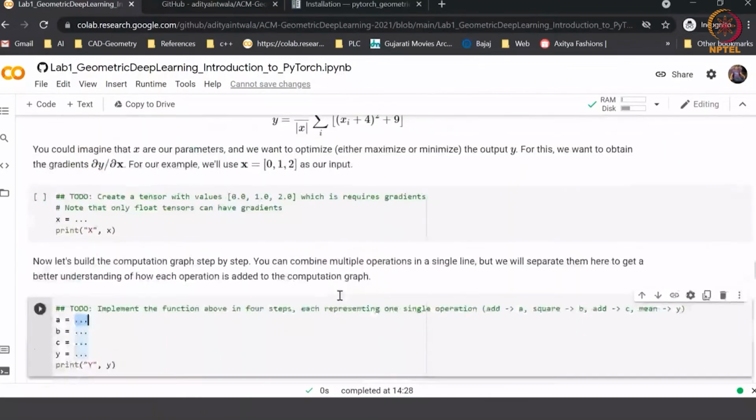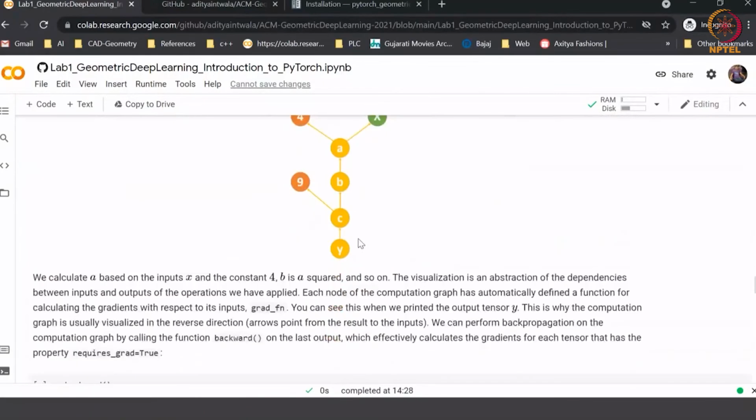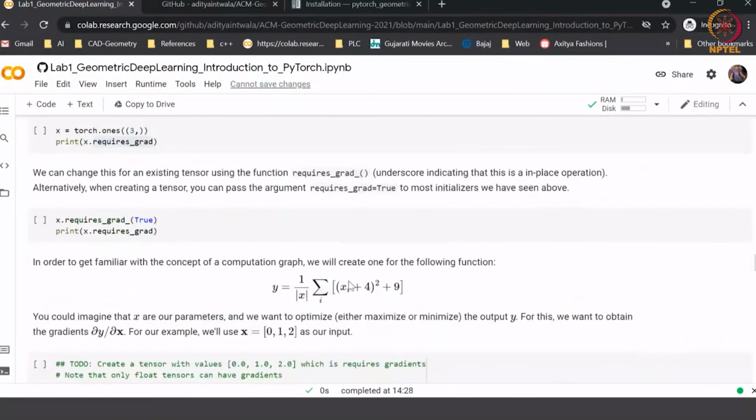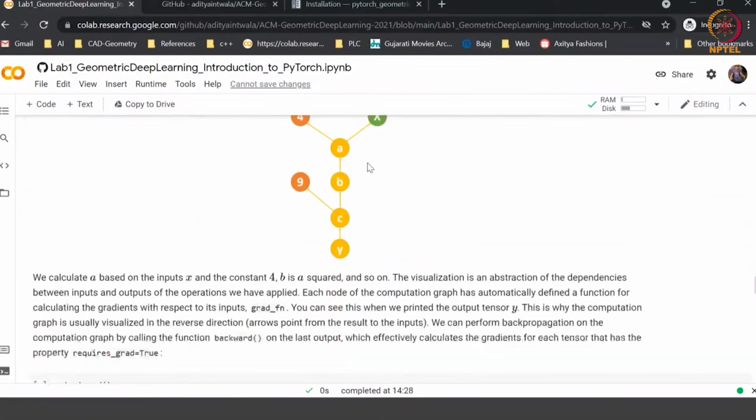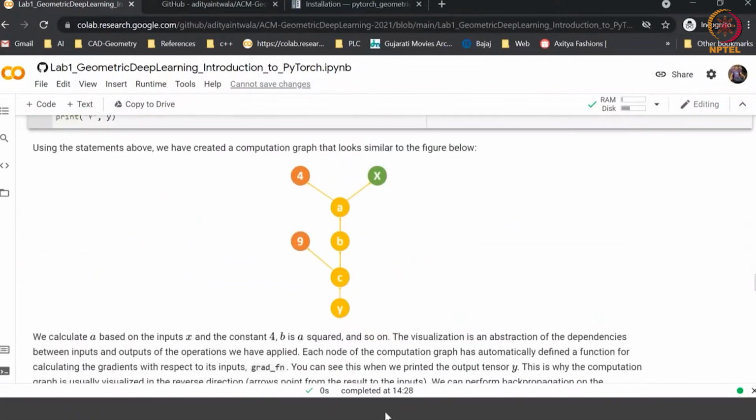Then b is what? It's the square. So this square is 2. So you have to calculate the value of b here. And then this is basically a computation graph that PyTorch follows in the backend. So whenever you do a back propagation for the value y, it propagates into this particular thing. So this all needs to be differentiated.